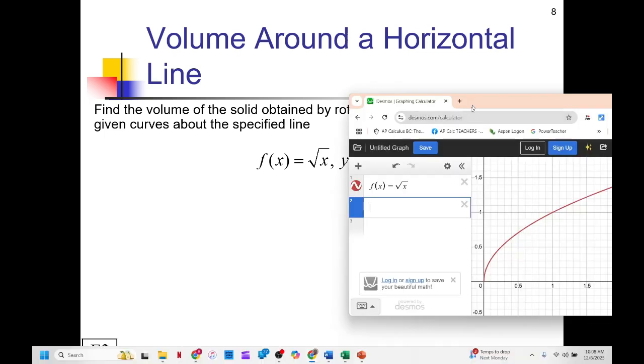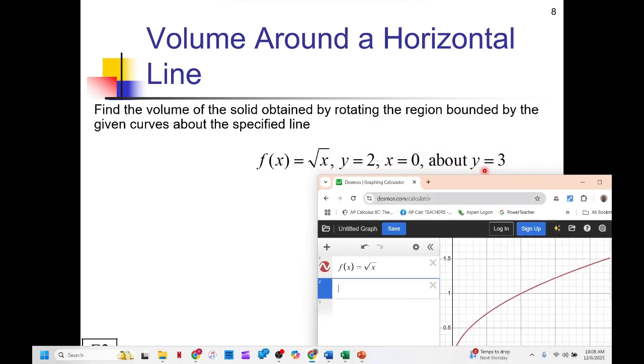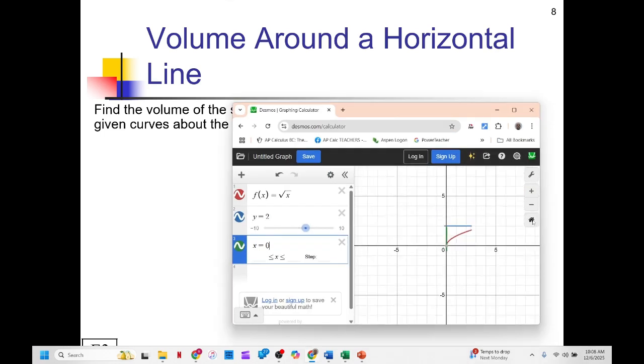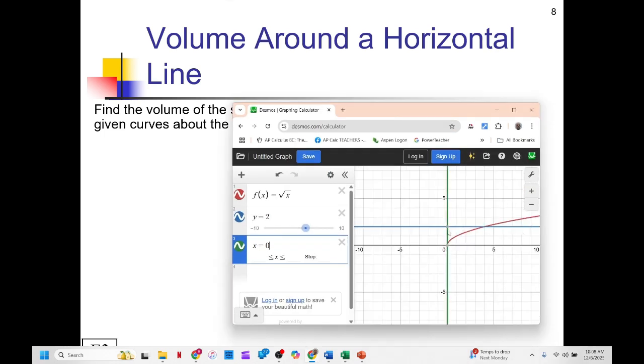Let me just move this so I can refer back to those. So I'm just going to write y equals 2. I don't really need to call it g of x. It's a pretty simple function. And let me also do x equals 0. I mean, that is just the y-axis. And let me see what I've got here. Let me just zoom out a little bit. All right, so it looks like this is the area that we're going to be revolving around something.